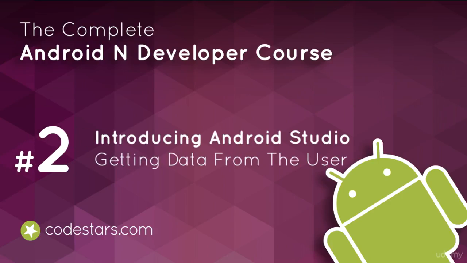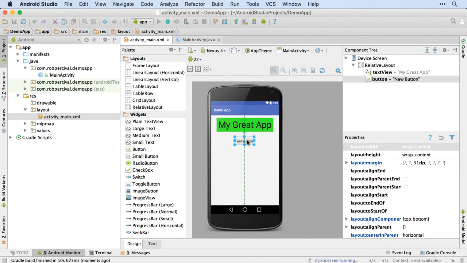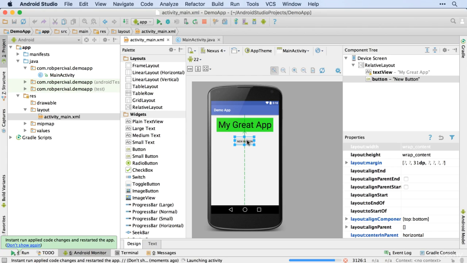Alright, so now you know how to work with buttons and to run some code when that button is clicked. We're going to allow the user to enter some data, and then we're going to get that data in our code and do something with it. In this case, display it in the logs.